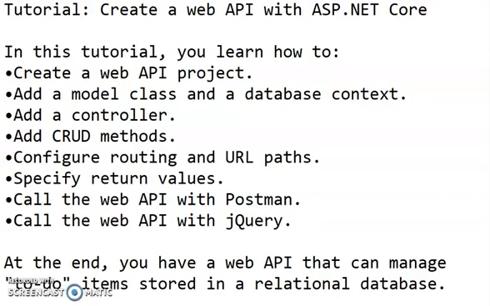In today's tutorial, we are going to create a web API with ASP.NET Core. In this tutorial, you will learn how to create a web API project. We are going to add a model class and a database context. We are going to add a controller. We are going to add CRUD functionalities methods.